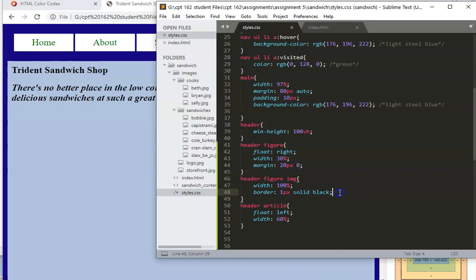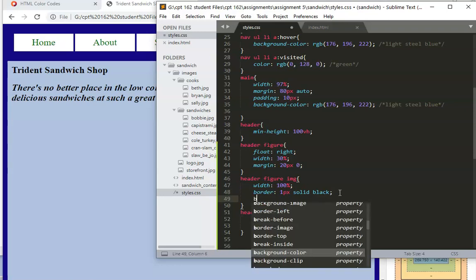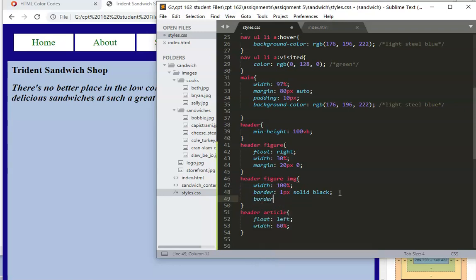And the next thing we want to do is give it some border radius. So let's do, whoops, border-radius, and let's give it a 50%.